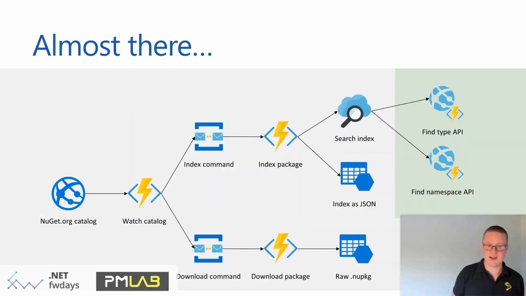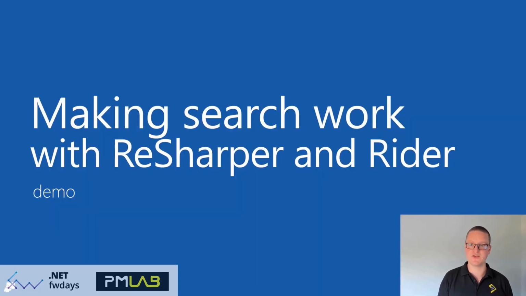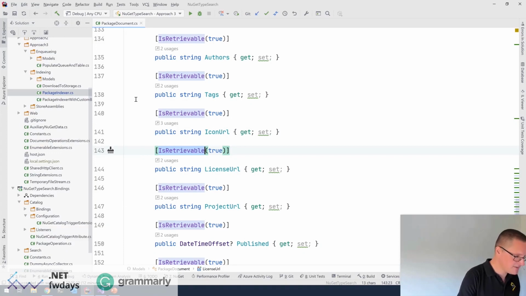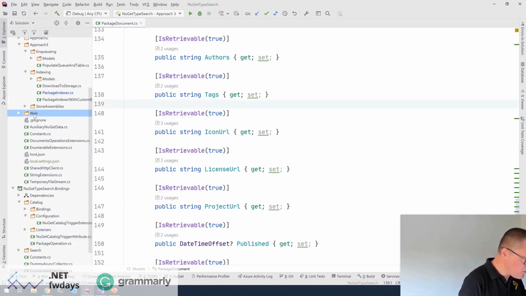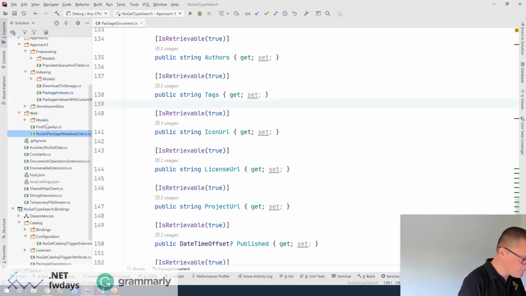We're almost there. We have the search index working. We have things that are sitting in Azure Search. The next thing we want to do is build that API that ReSharper and Rider are going to be using. And we can do that using, for example, an HTTP triggered function in Azure Functions. So let's have a look at that and what our web API is going to look like.